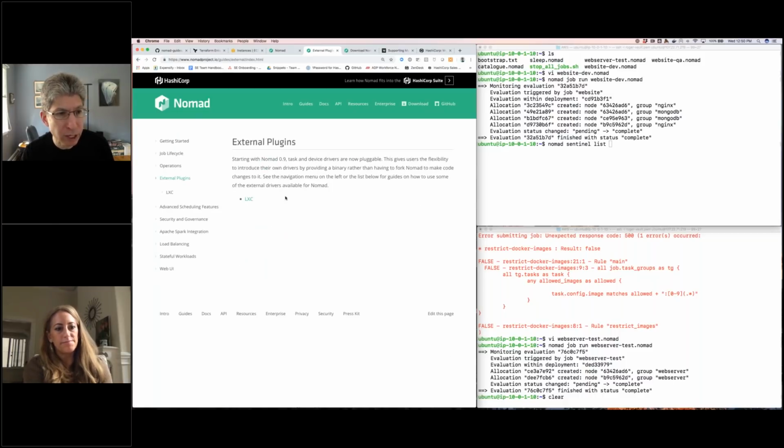And we're doing some other things related to plugins. You can now create your own pluggable task and device driver. So there's a number of new things coming out in Nomad 0.9 that you might want to look at.